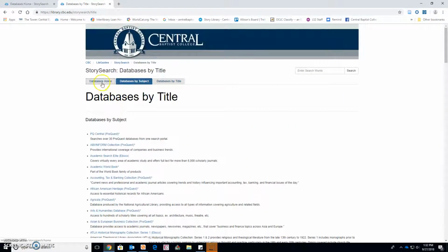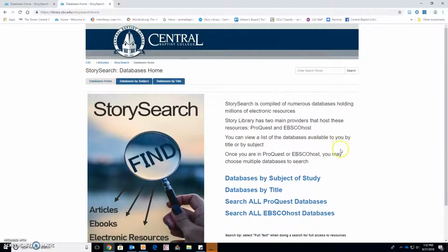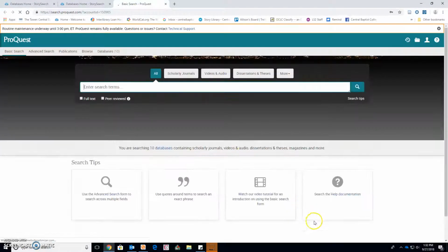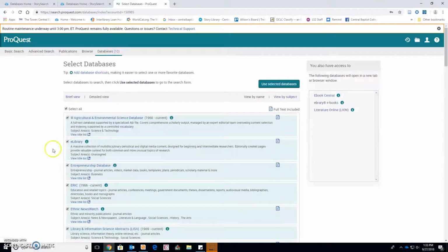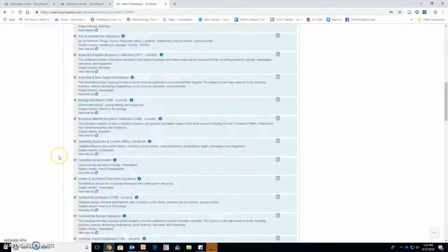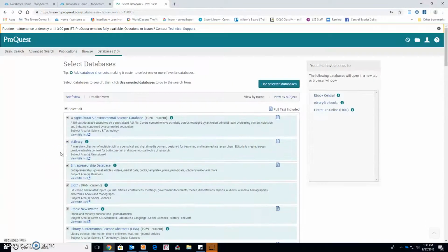So I'm going to go back to the databases homepage, which is the StorySearch homepage that we started on. And I want to show you what it looks like if you do a search in ProQuest or EBSCOhost. Now, most of the databases in the subject of study and the title databases are going to be within ProQuest or EBSCOhost. There are a few exceptions, but the majority are going to be in one of these two. So let's just do ProQuest first. If you click here, it's going to open up ProQuest, and as you can see, it's got all of the databases already selected. You can go through here and you can limit it if you want to, or you can just go ahead and search all of them.